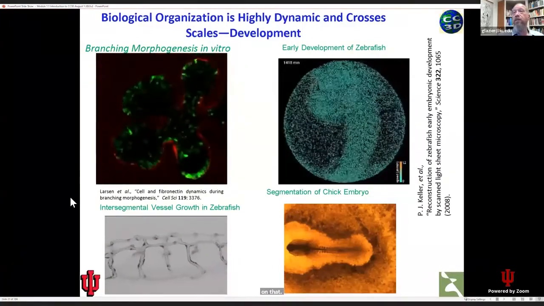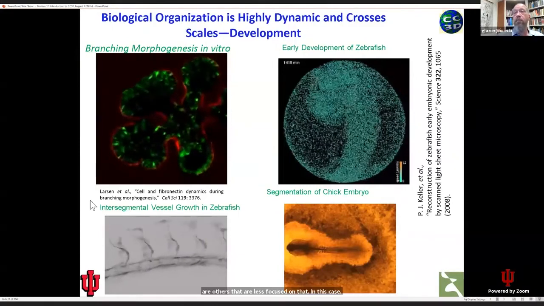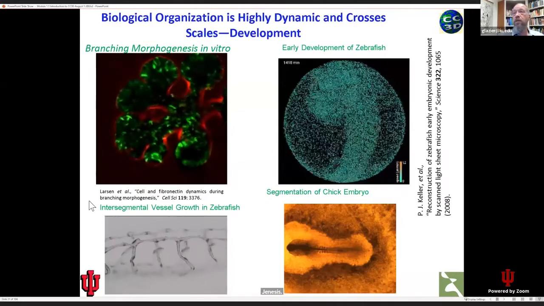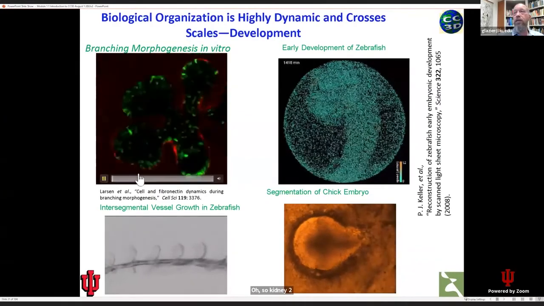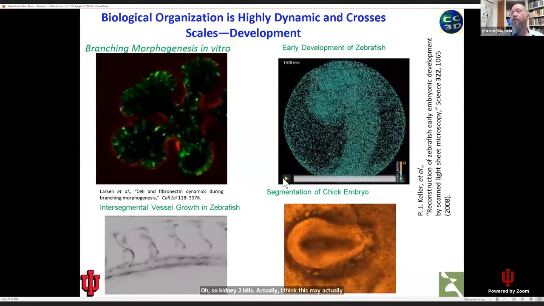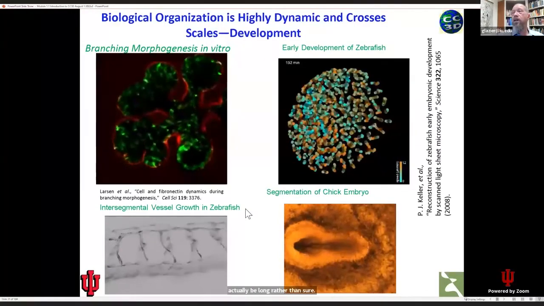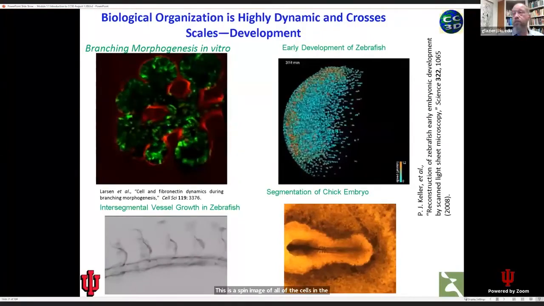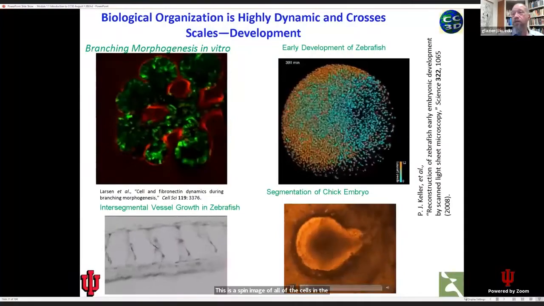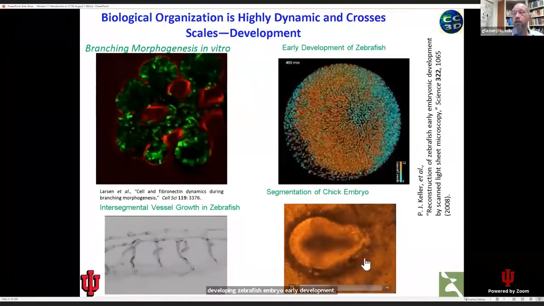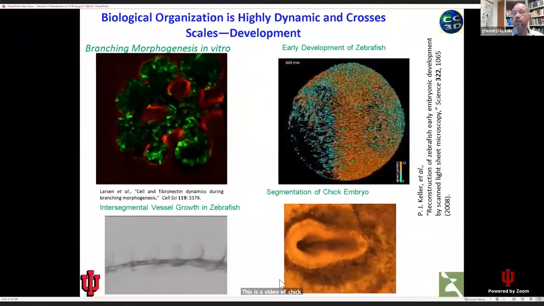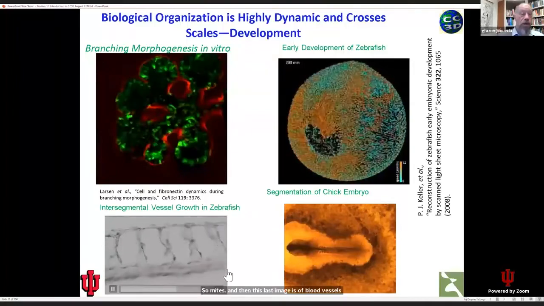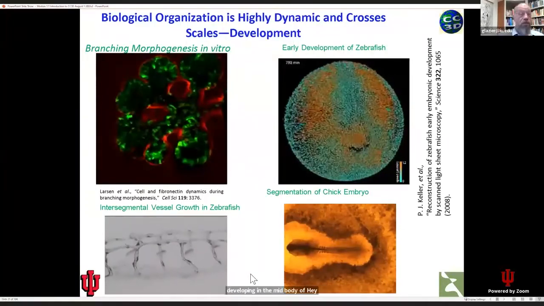In this case here, we have an in vitro example of branching morphogenesis of kidney tubules. Actually, I think this may actually be lung rather than kidney. Check that. This is a SPIM image of all of the cells in a developing zebrafish embryo in early development. This is a video of a chick embryo developing its segments, its somites. And then this last image is of blood vessels developing in the mid-body of a developing zebrafish embryo.